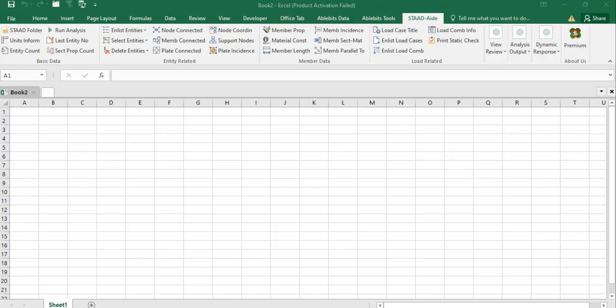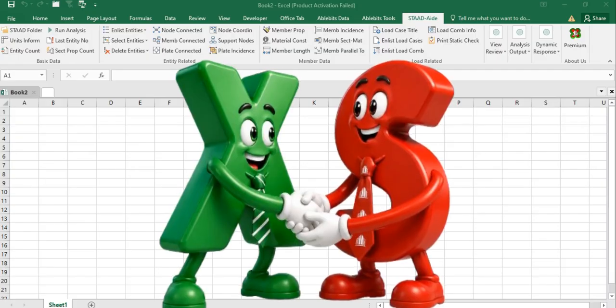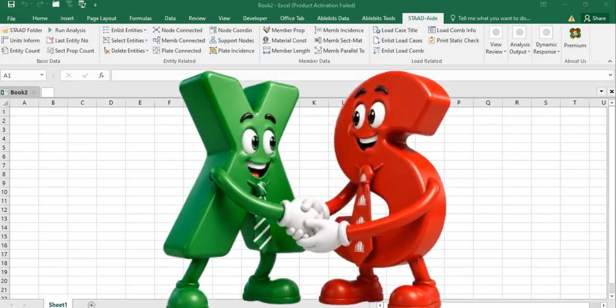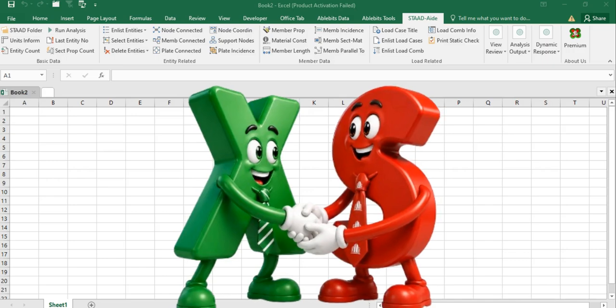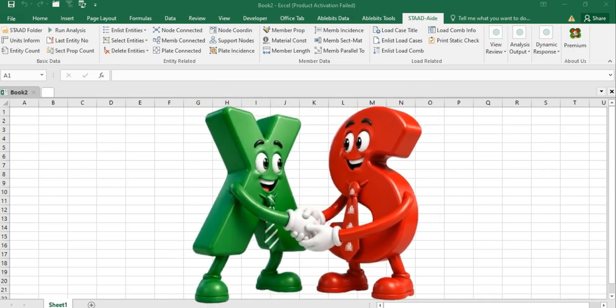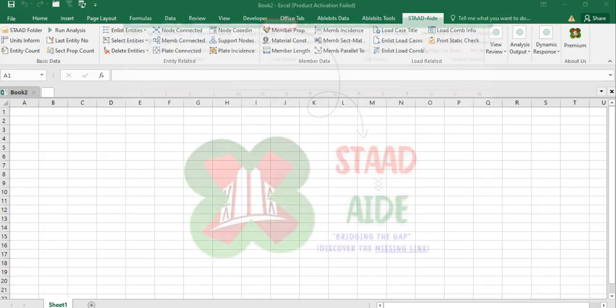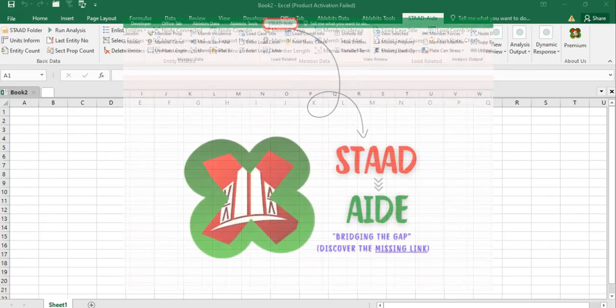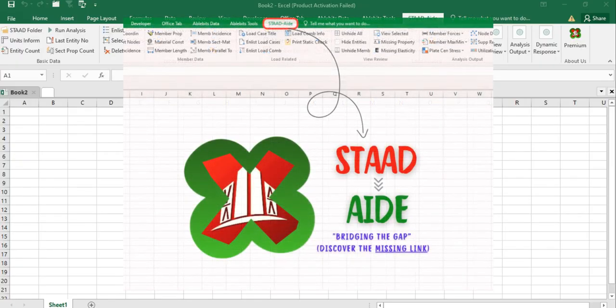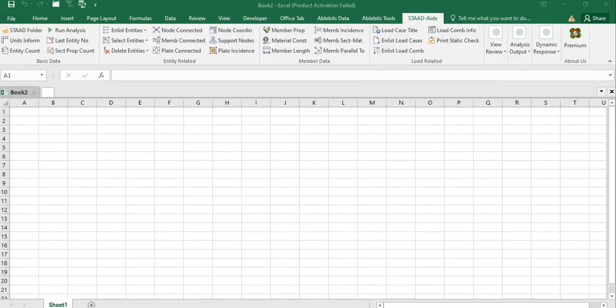I find this process, copying data from STAAD to Excel, very frustrating. Why am I calling it frustrating? Since we are wasting billable engineering man hours on what I can call unnecessary work. In such cases, STAAD Aide comes to our rescue. As I told you earlier, STAAD Aide transforms Excel from a mere passive calculator into an active command center capable of driving geometry information, automating load data extraction, and auditing analysis data in seconds.